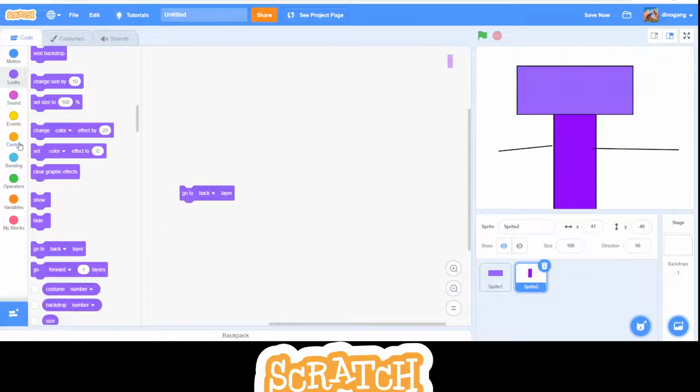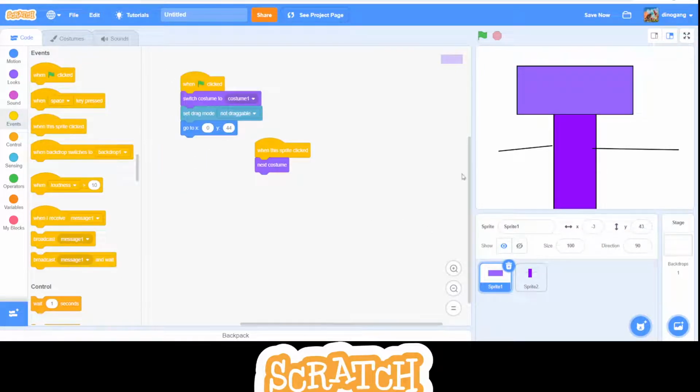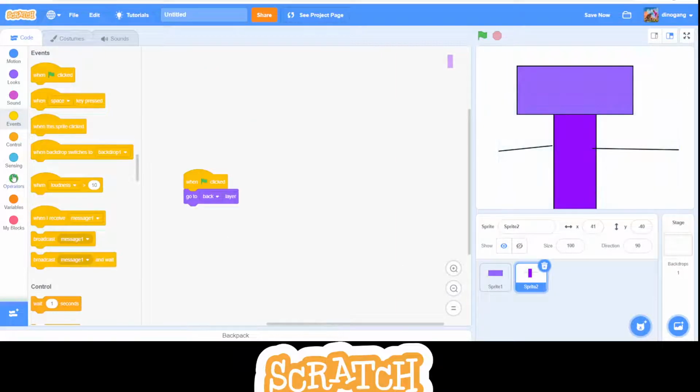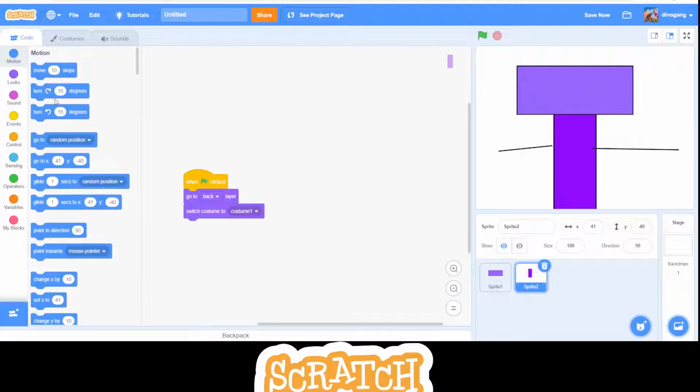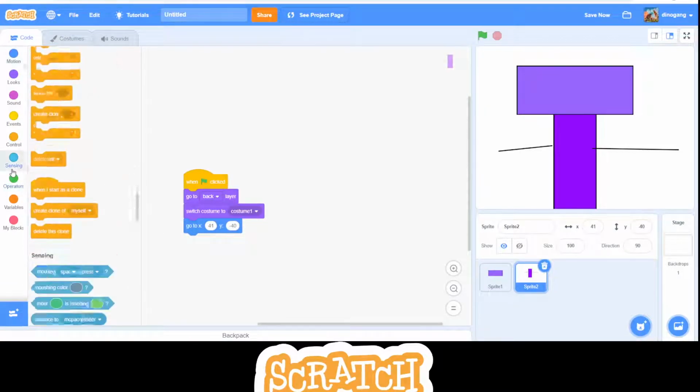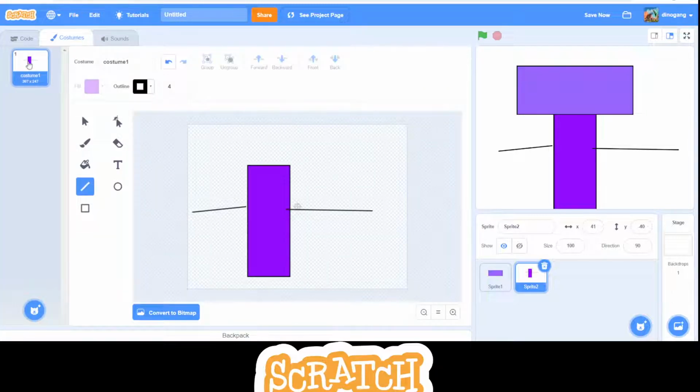There we go. Okay. When green flag clicked, do the same thing as you did with this before. That one. There we go. And then now we just make the different colors.